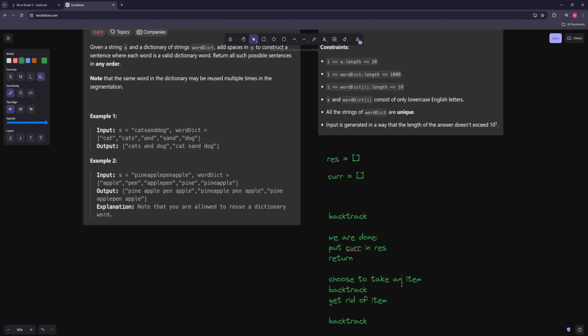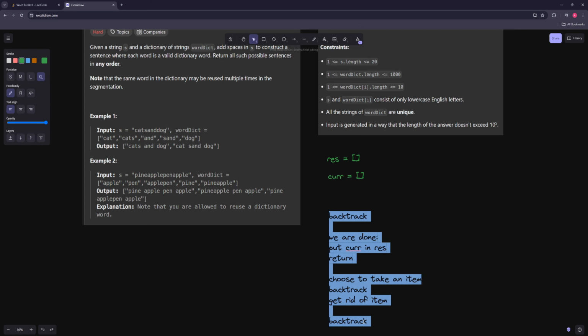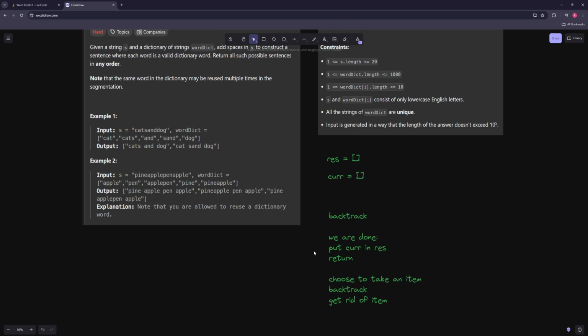So we basically choose to make some kind of decision, then we backtrack, then when we come out, we get rid of what we chose, and then maybe we backtrack again, maybe we don't do anything. This is kind of optional. And there might be a lot of items to choose from, but that's basically it. So essentially you're building a subset, and when you put some valid thing in there, you recurse, and then when you come out, you take your item out of the subset. So you're reusing one subset and building your result, and that's the backtracking template.